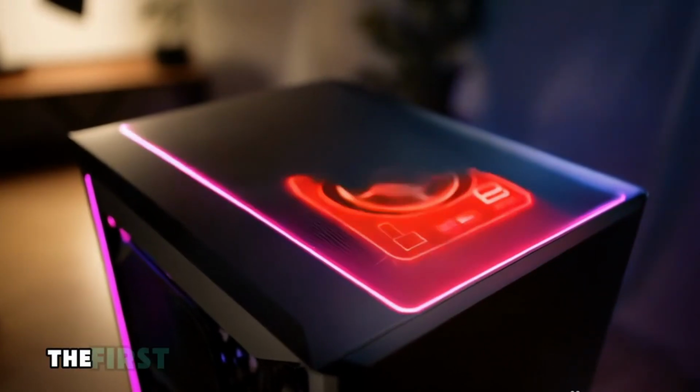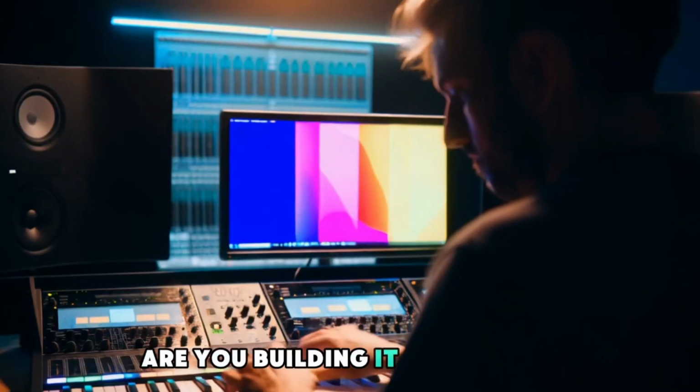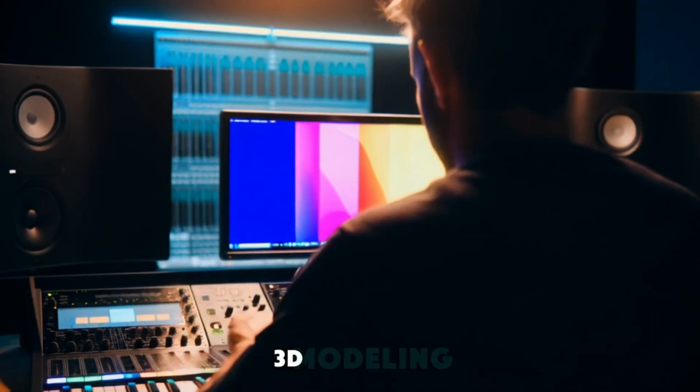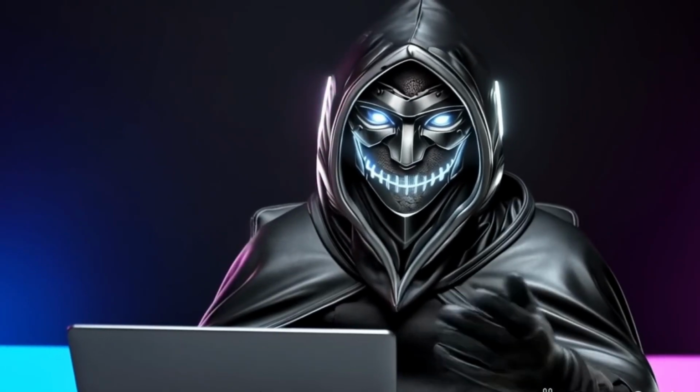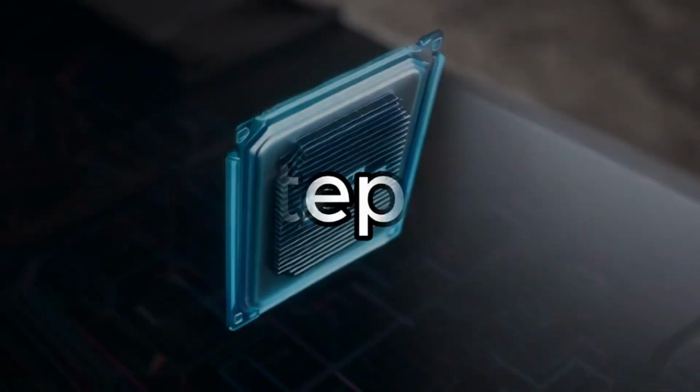Step 1. Define your purpose. The first question you need to ask yourself is, what is this computer for? Are you building it for gaming, rendering, and content creation, e.g. video editing, 3D modeling? Your purpose determines everything, from the processor to the graphics card, to even the type of cooling system you'll need.